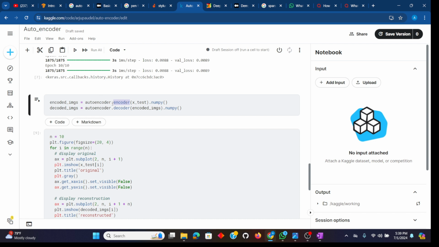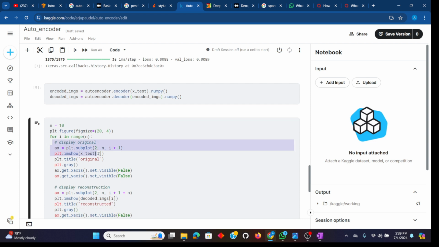This is the testing part. We are providing the test images to the encoder part and decoding them. I'm printing the original images. I'm defining a figure size and running a loop 10 times, creating a subplot, printing the original images, and giving a title.